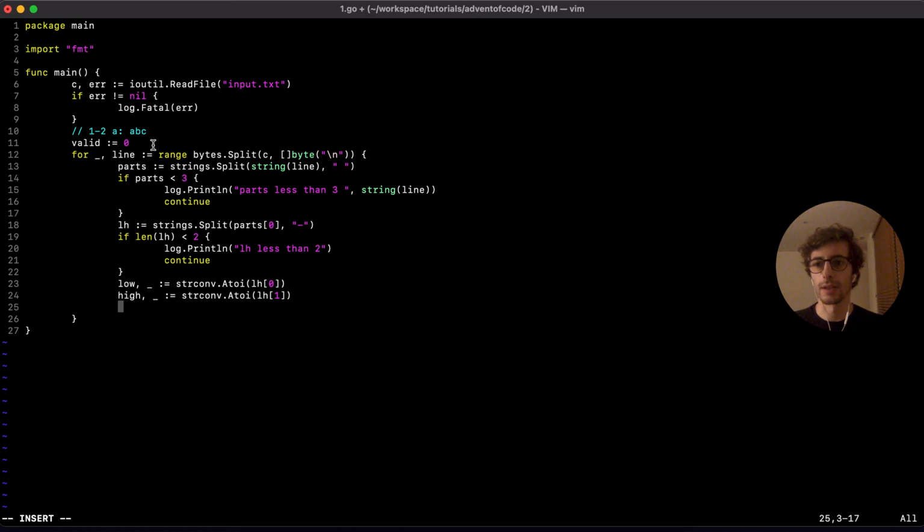So we get the pattern, which is a rune slice from parts of 1. And then we also have the password, which is a rune slice as well. The reason why I'm converting to rune slices is because in Go, strings are not indexable directly. You need to convert them to rune slices, and then you can index them. You can access the index of the string.